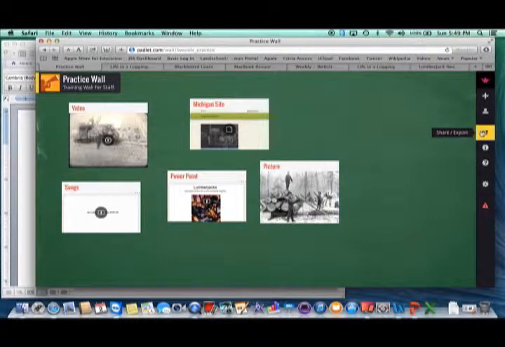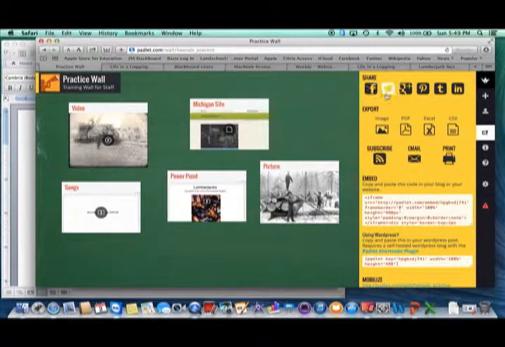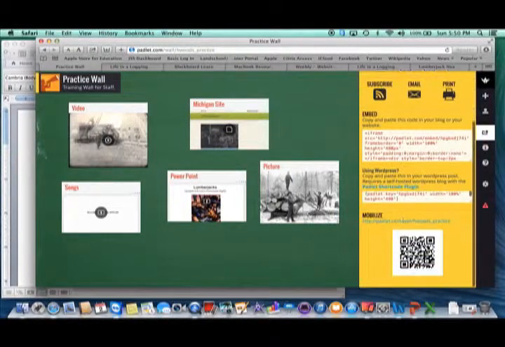Click on our sharing icon. I can do all my social media outlets. I can also export images and files. I can email or print it. What's nice here is that they give me the URL, which I can copy and post on my Weebly site or in a Moodle site, or they give me a QR code, which I could post in the classroom, and students can scan and go right to that site.